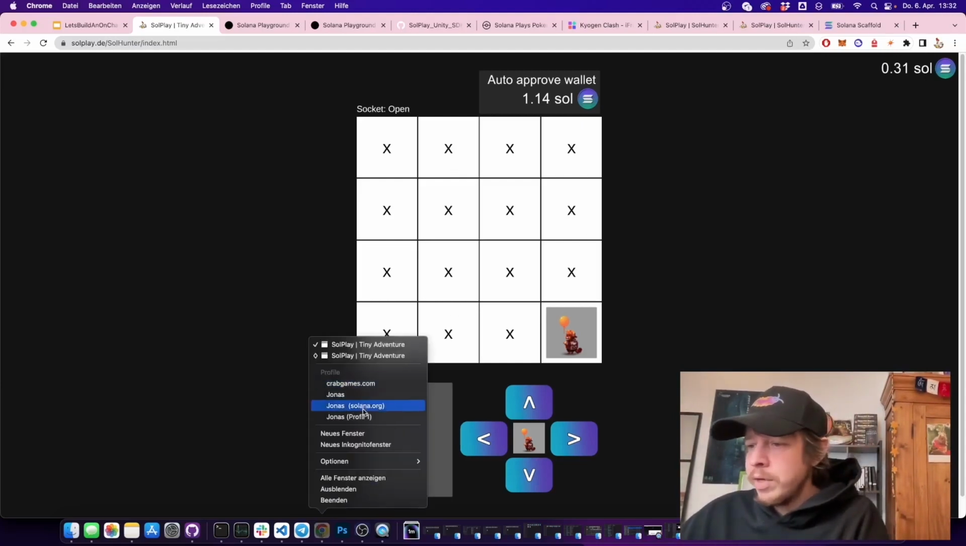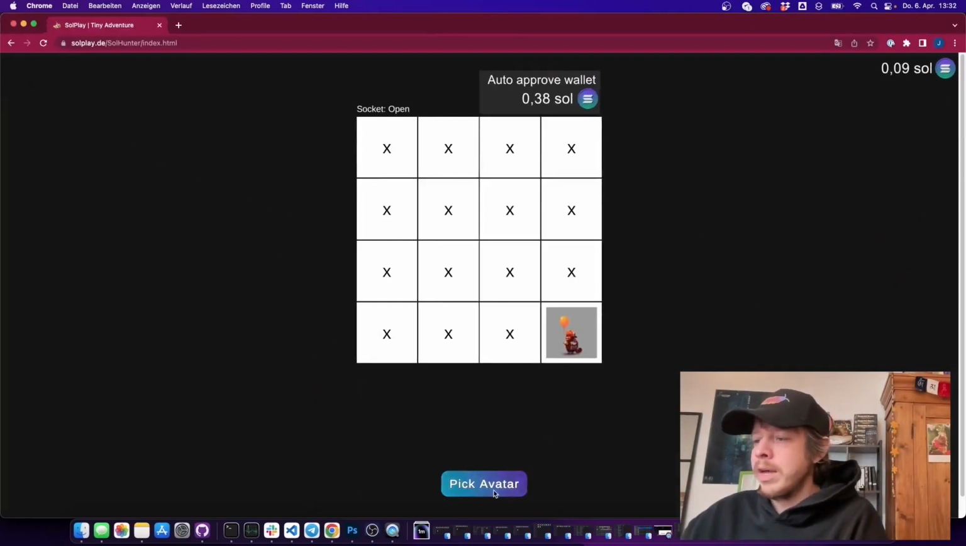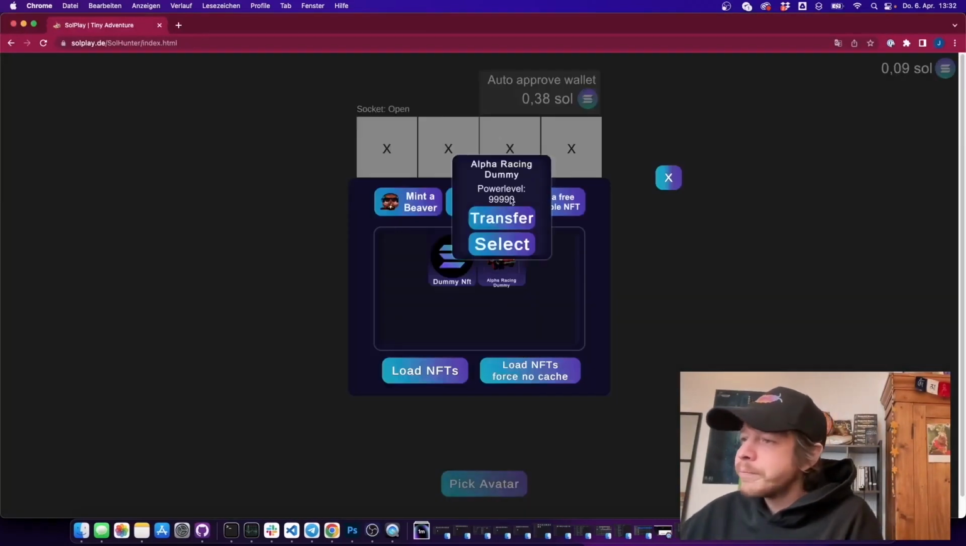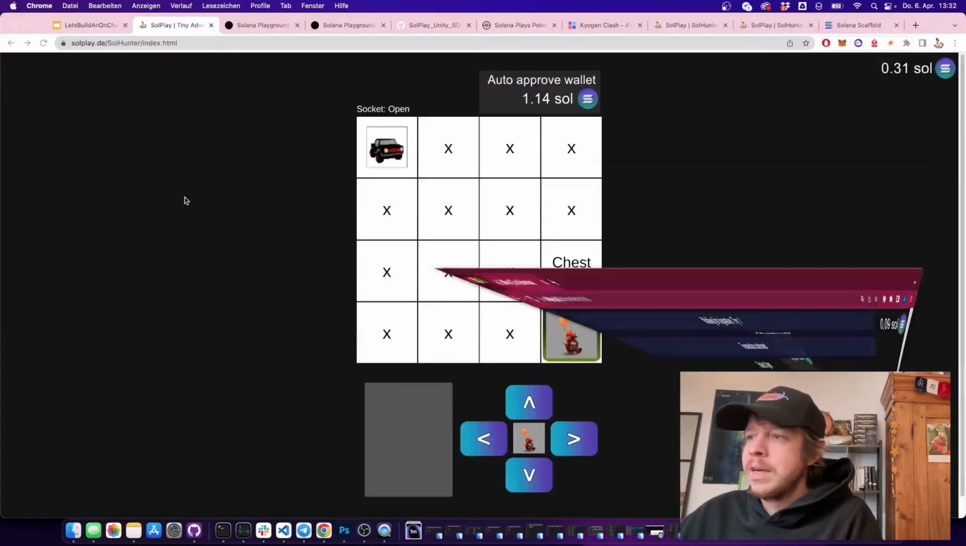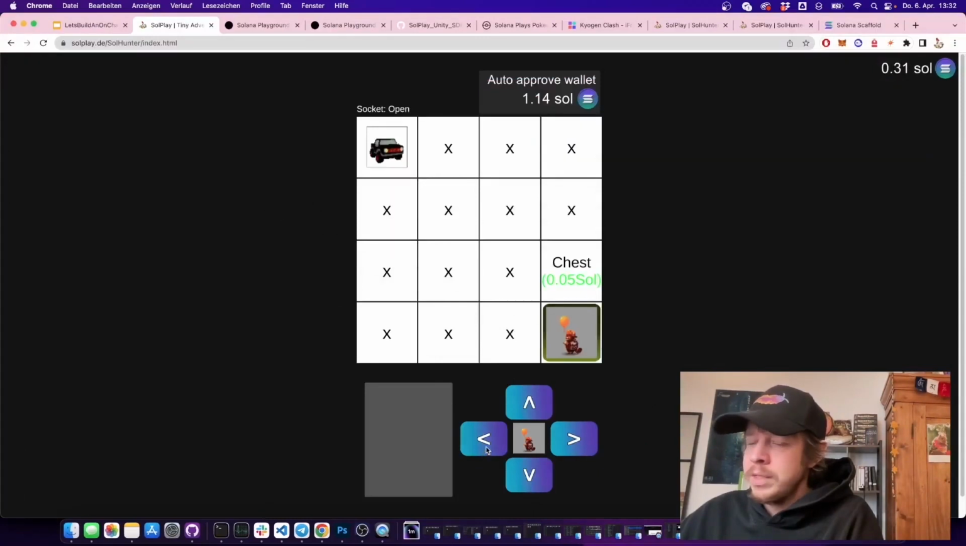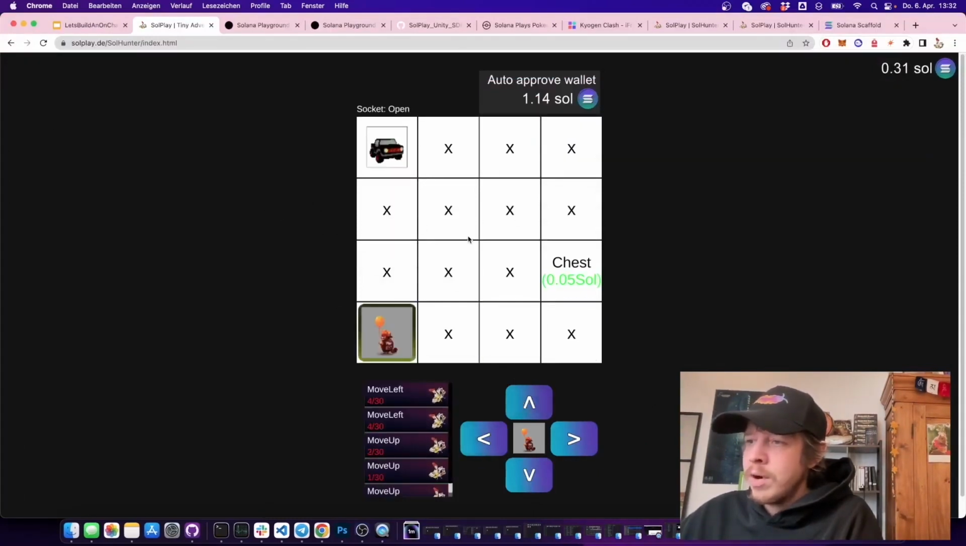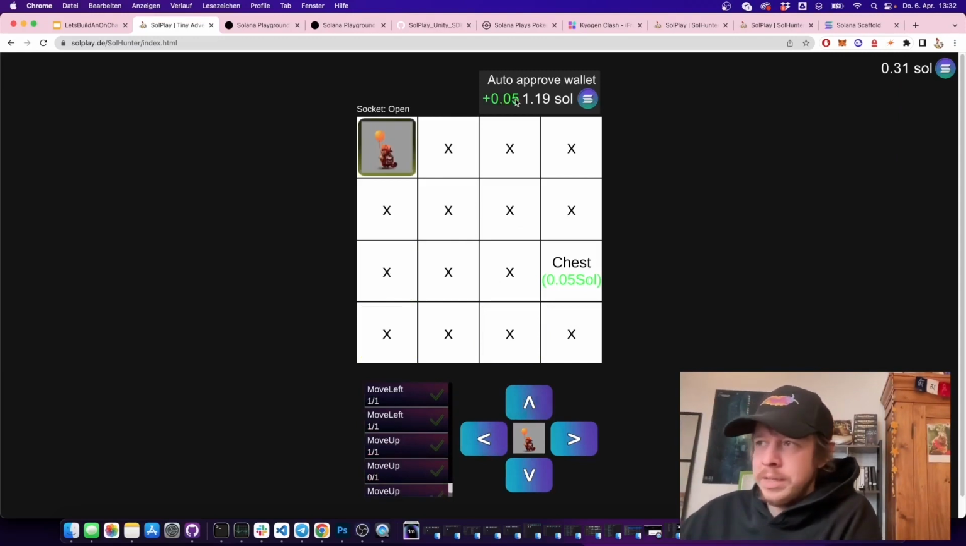So if I now, for example, spawn another character with another wallet, I just minted this little 3D NFT here. I can select it, I can spawn this player, and then if I go to the other instance of the game, I can see that there's this car now. And if I walk up there, then I kill the other player and I steal his soul.